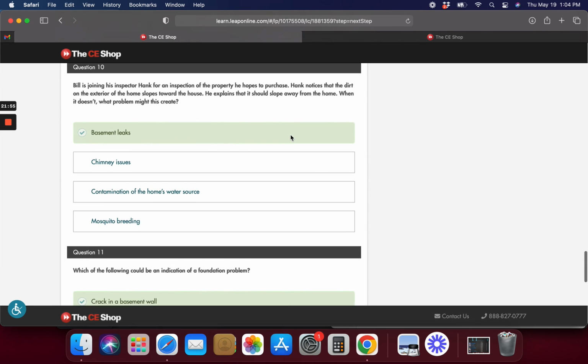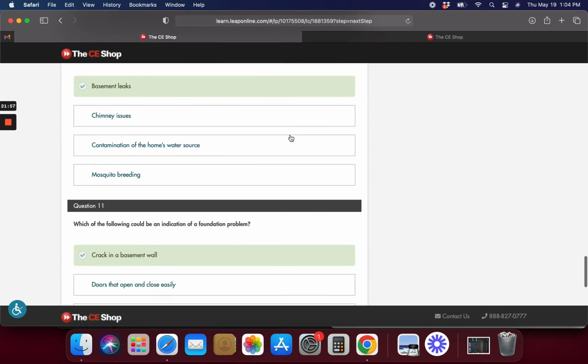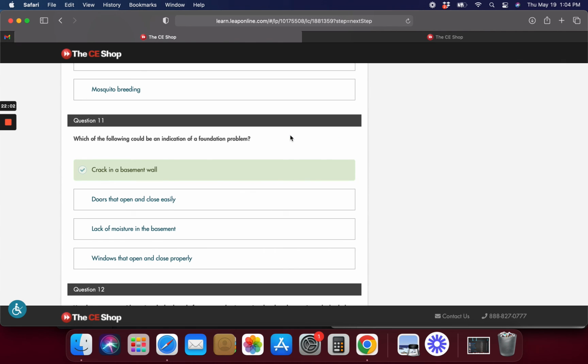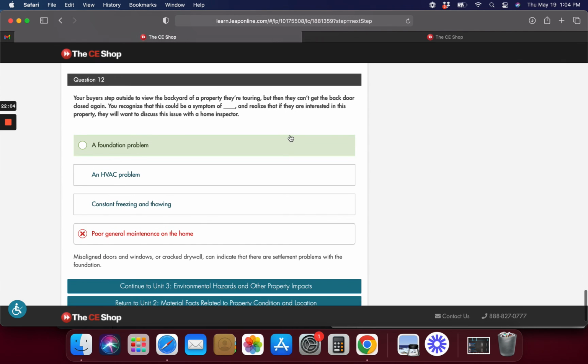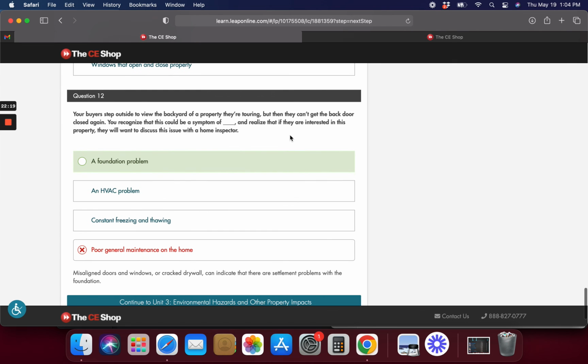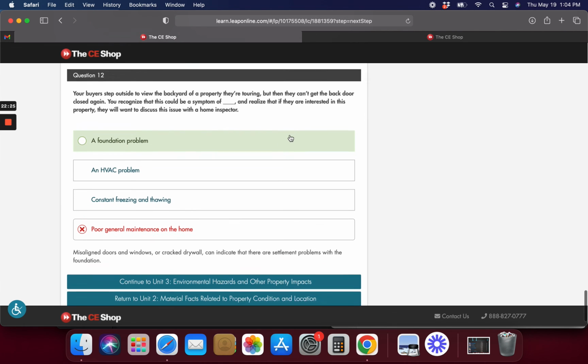This one is basement leaks. Crack in the wall, foundation, indication of a foundation problem. And this one is a foundation problem when you can't get the back door closed again. All right, I would have never guessed that either. If you can't get the back door closed, it could be a foundation problem. Misaligned doors and windows indicate there are settlement problems with the foundation.